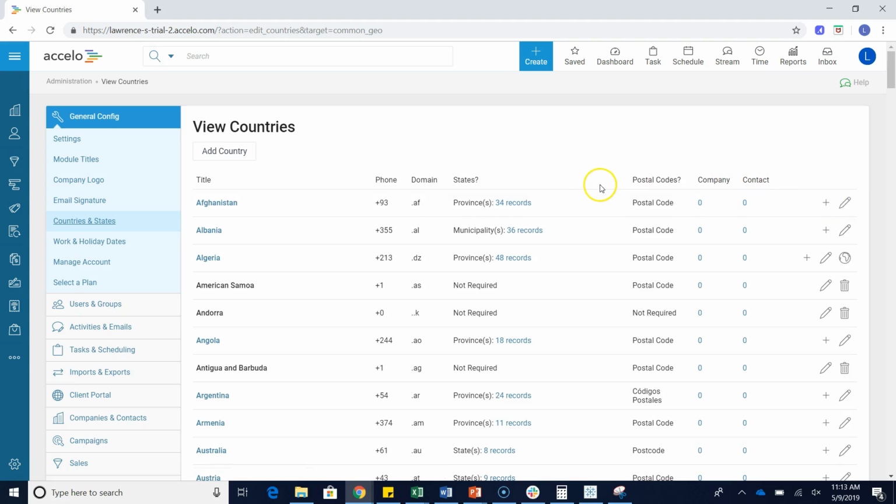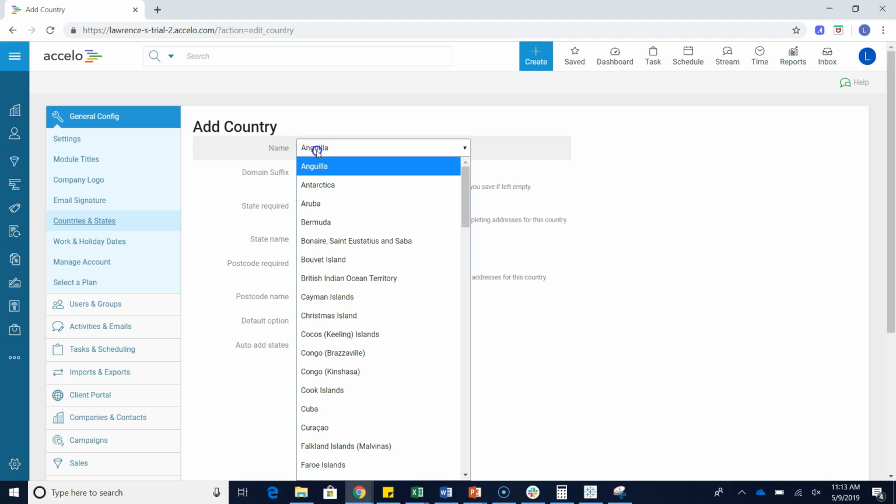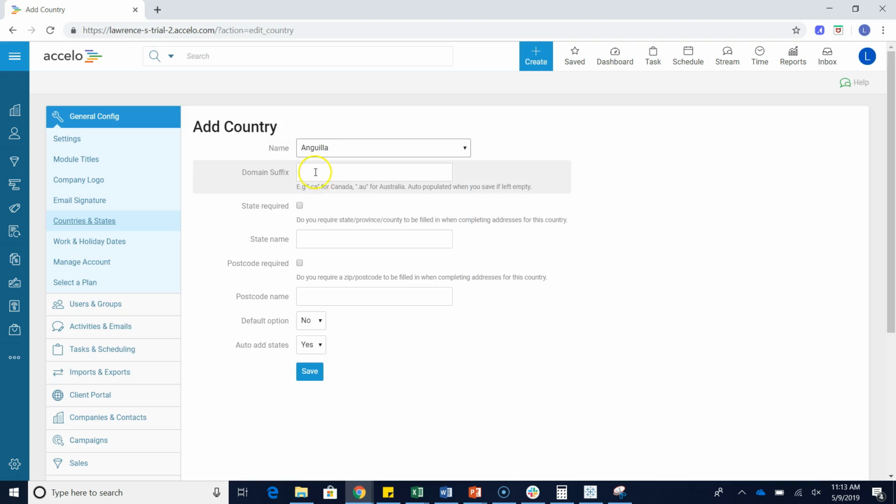Or if we want to add a country that is not included on this list, we can simply hit the Add Countries button. What this will do is it will bring us to the Add Country screen where we can actually give it a name, a domain suffix, if you want to require a state or province or county to be filled in, and that state name, if you want to require a postal code and a postcode name, if you want to make it the default option, and if you want to auto add states.